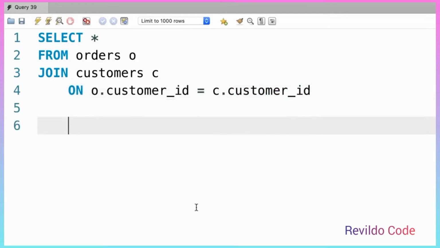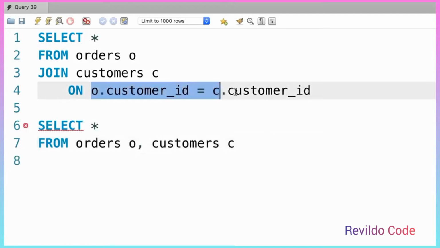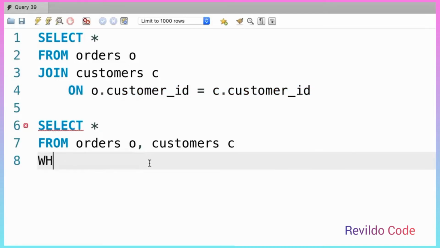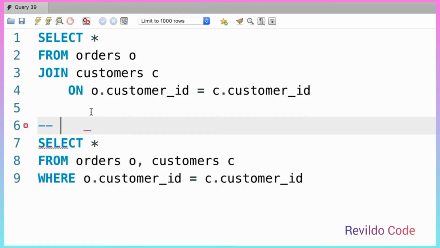So we select everything from. Now here we can type out multiple table names. So orders, comma, customers. And we can also give them an alias. So C and O. And then we move this join condition to the where clause. So I'm going to copy this from here, type out a where clause, and paste the condition. These two queries are equivalent. What we have here is called implicit join syntax.